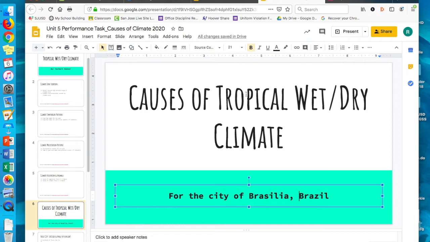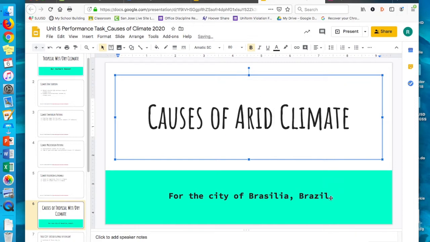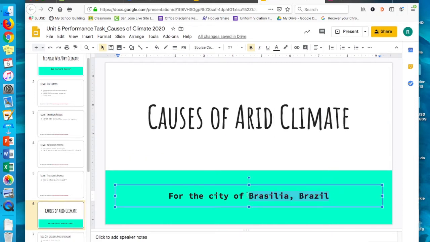And remember, it might not be tropical, wet/dry. Maybe instead I am doing the causes of an arid climate. And if I'm doing that, then my focus city is going to be Cairo, Egypt. Okay, so you just fill this in for the climate you're picking.